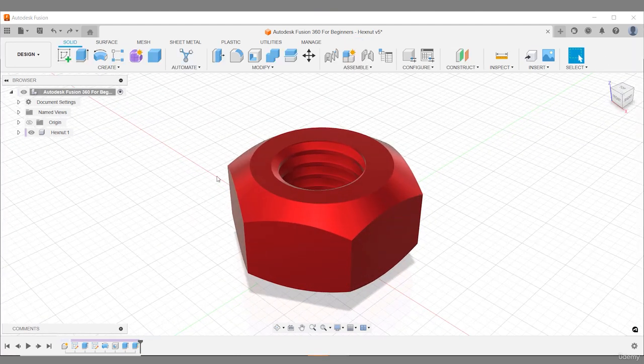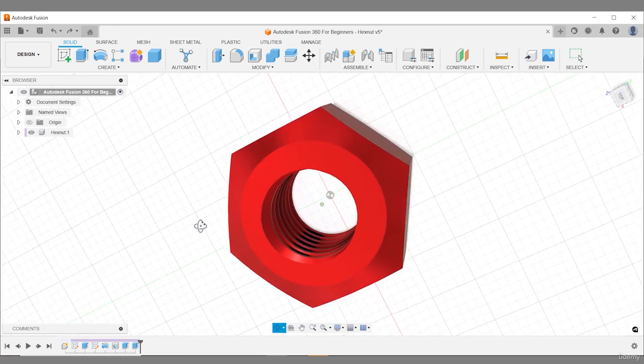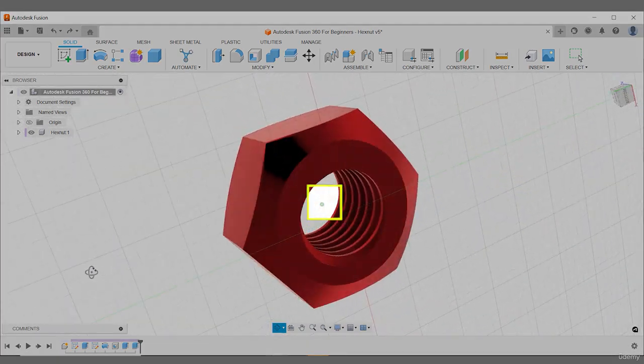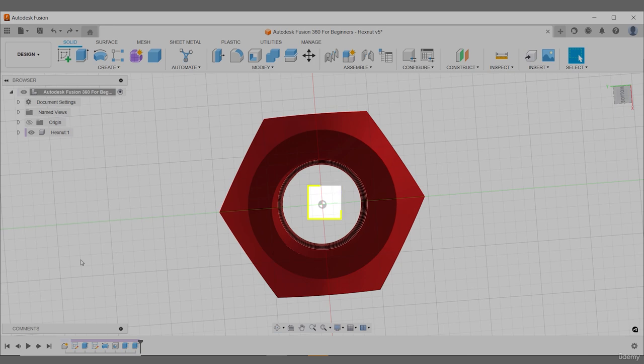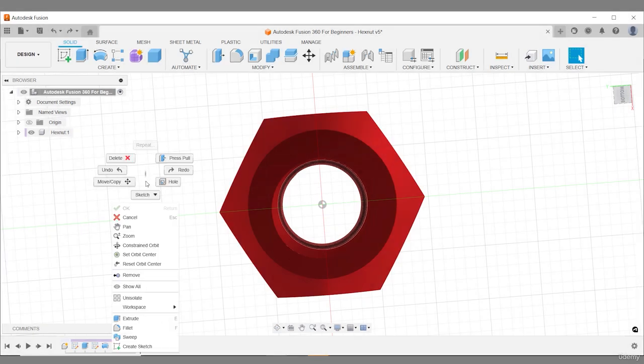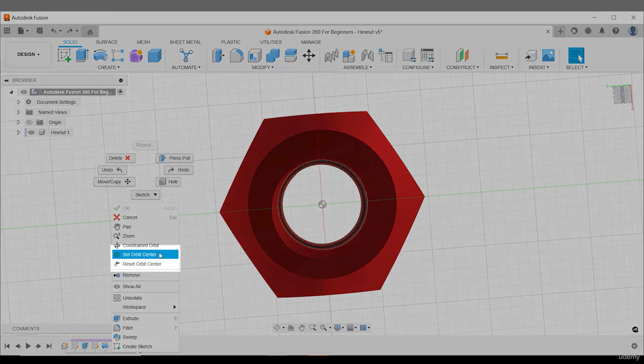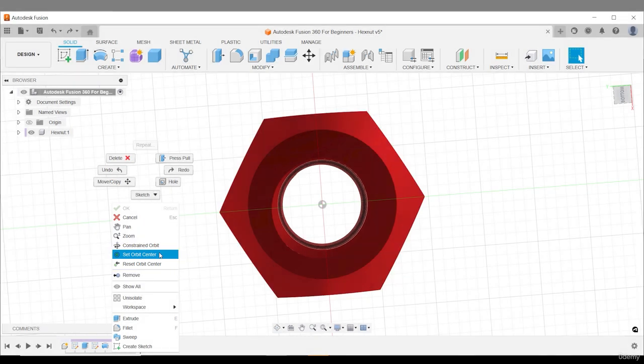Hold Shift and your middle mouse button to orbit around your design. This is a useful way to inspect your work from different angles. A small green dot appears when you orbit. This is your orbit center. Right-click the canvas and select Set Orbit Center when you need a custom setup. Likewise, right-click and select Reset Orbit Center if you change your mind or want to reset your settings to default.